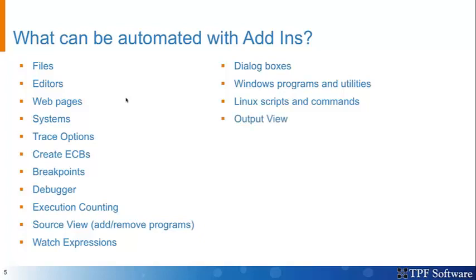The output view is the view at the bottom that shows errors and stuff. You can write information down there with add-ins. You can get information about what platform and target you're using. You can automate projects to a pretty good degree. You can find out which projects are open. You can close projects. You can even create a new project, although that takes a little bit of doing. But you can create a project with an add-in, things like that.